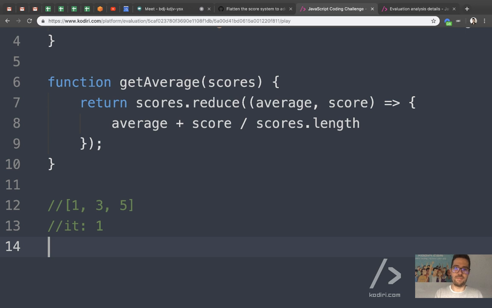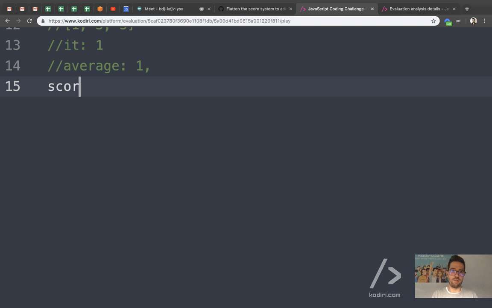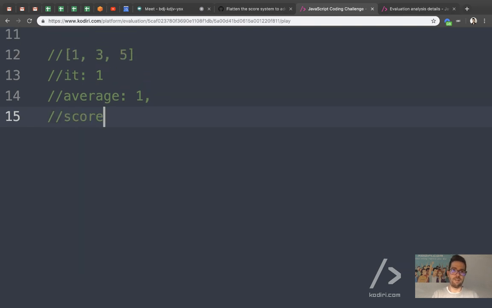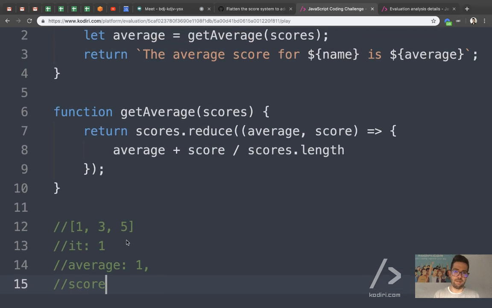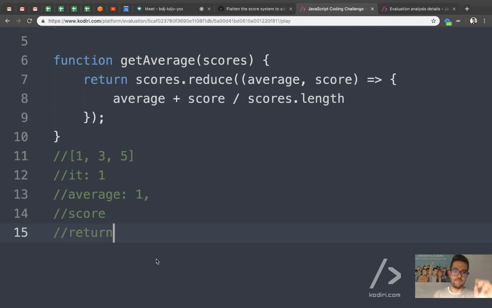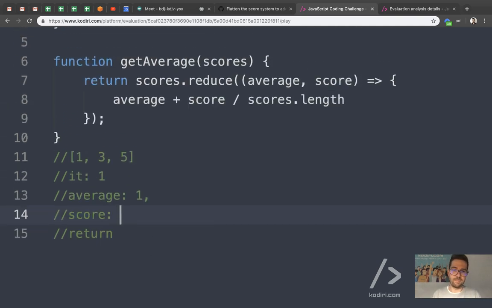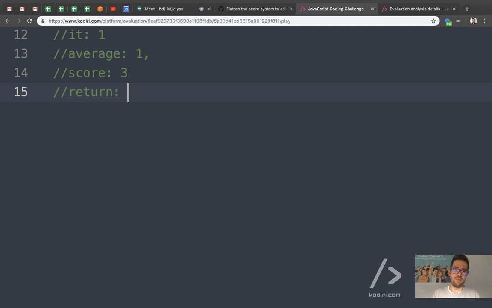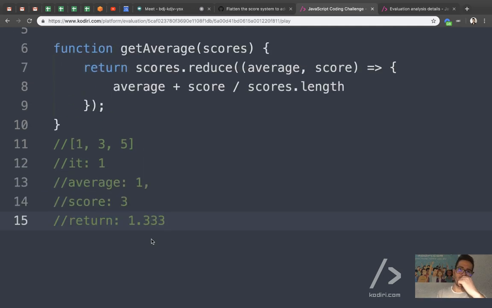Comma what, 0. Wait. Iteration 1. What's the value of average? What's the value of score? 3. Correct. What are we returning? So return 1.333. Returning 2. Return 2. Why 2, Luigi?